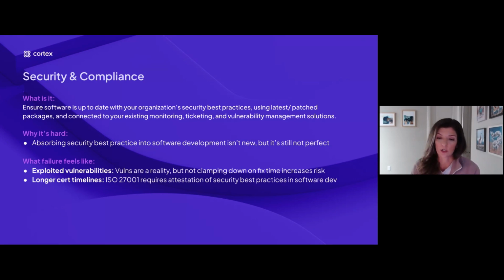It could lead to longer certification times. Sometimes some of these security certs that your company might be looking at, like ISO 27001, take a very long time. We've been through it a couple of different times at other companies I've been at.